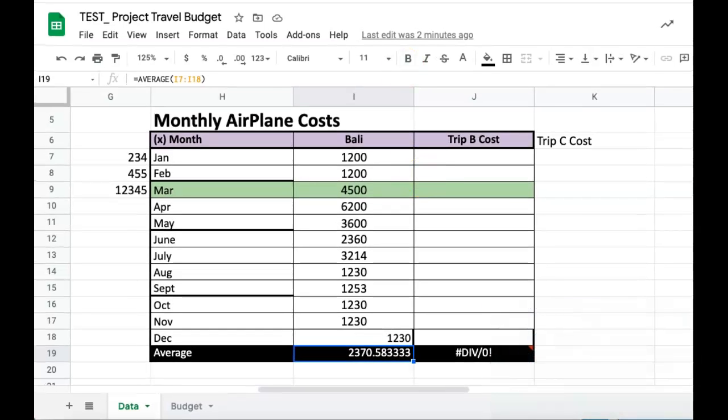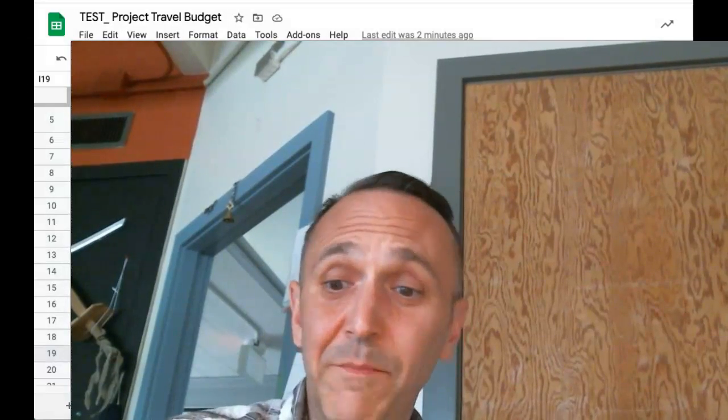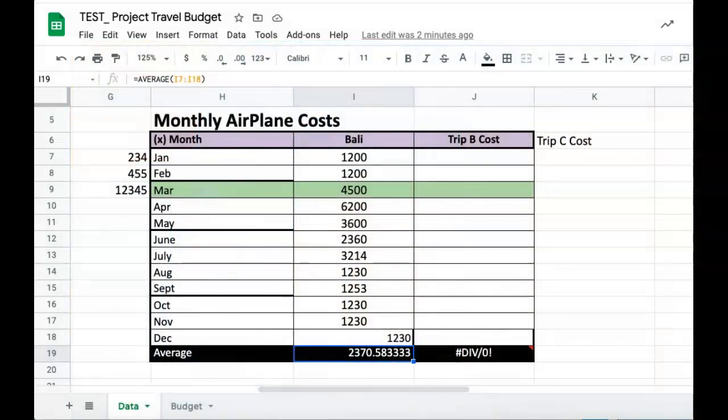I'm going to turn this camera off here for a sec. Or I'm going to make it really big. There we go. Maybe my camera's not even on. I don't even know.